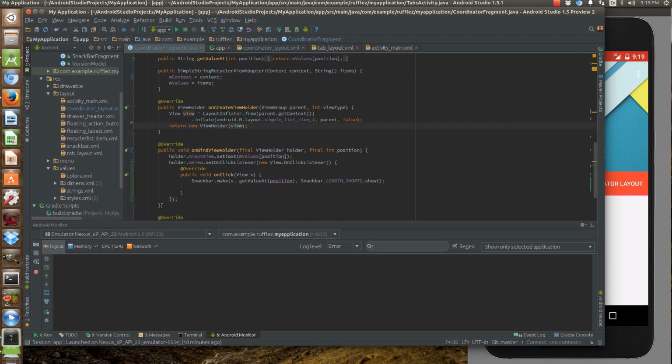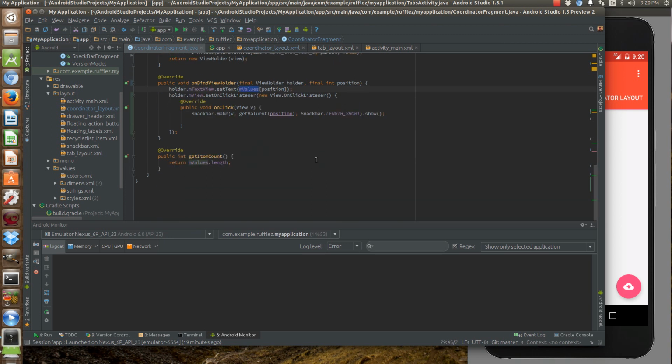And last but not least, we need to actually tell our list what to actually put in there. So this is going to take in our holder, our view holder, which is created from here, and then it's also going to take in a position because we need to know what to put at each individual position here. So we're going to call holder, which is here, then our text view, and then we need to actually put in what our item is. So we're going to do set text, and that's going to grab the item at position inside of our mValues array. So that's going to be the text that we're going to put in there.